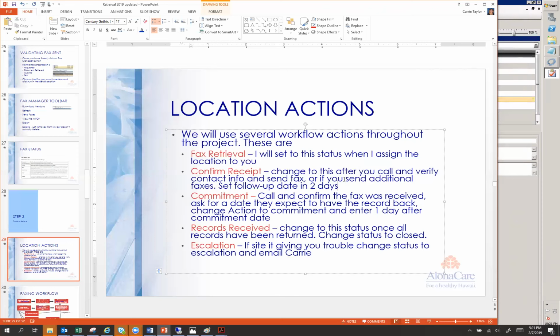You'll also do this if you end up sending any additional faxes, like they say, oh no, I didn't get it, or I got it but I can't seem to find it, can you send me another one? You'll change it to confirm receipt. And what this tells us is this is your next action, right? So your next action is going to be to confirm receipt.